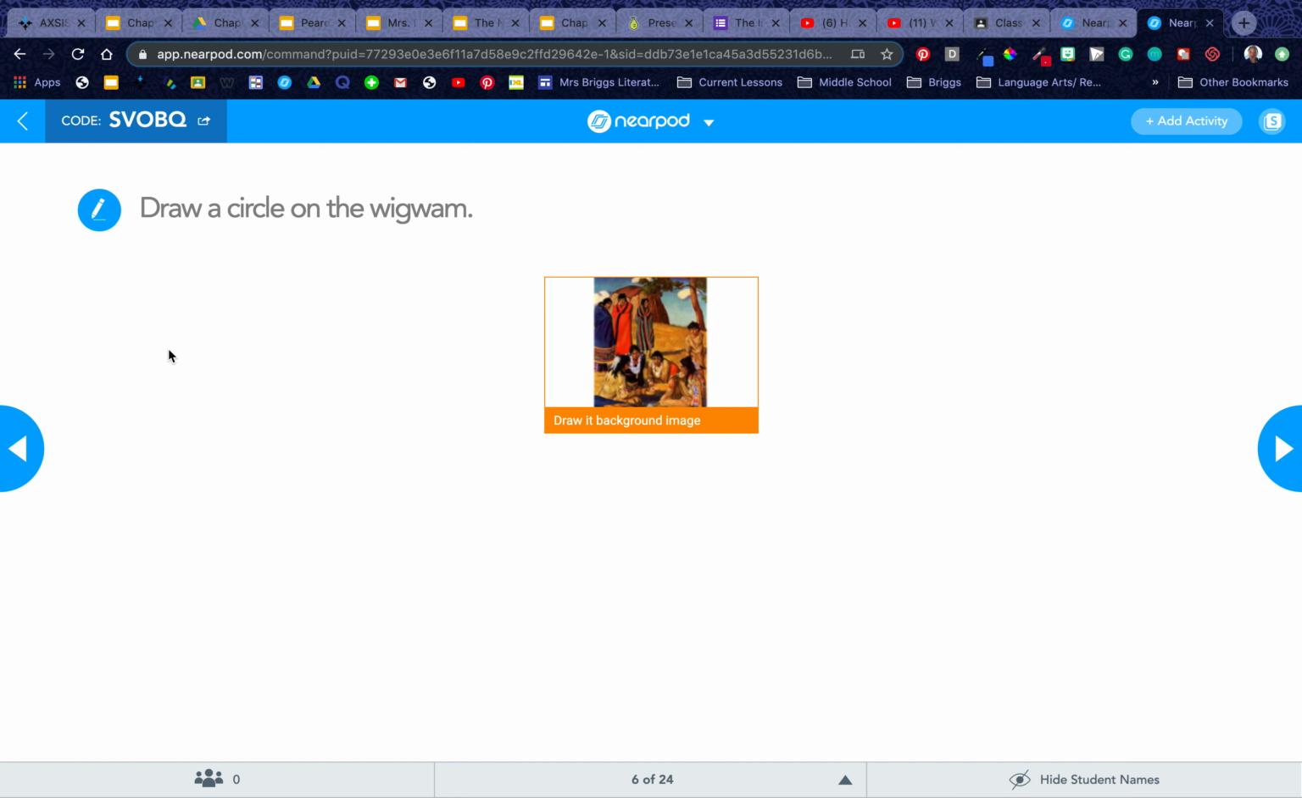kind of thing. But this whole page will be filled with different boxes that either have the students' names on them or you can hide it, but you'll get to see what they've drawn.